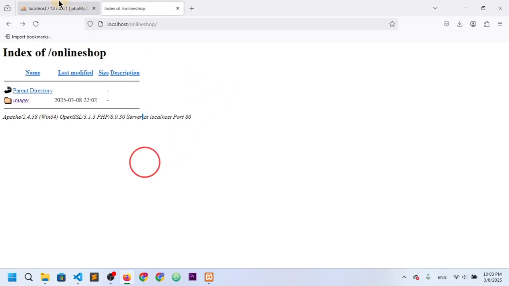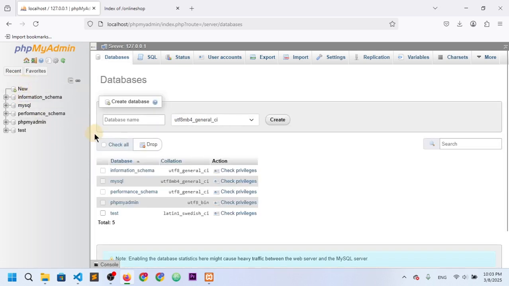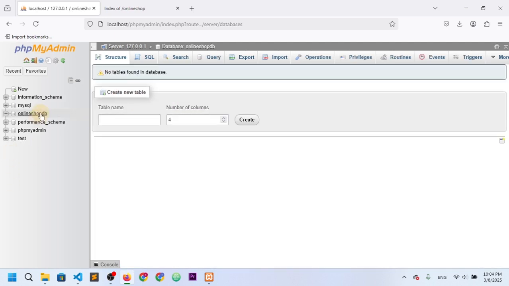So let's create a new database. You just have to click on new, and I want to create a database. The database name would be online shop db. So db means database. I love to create the database this way, but you can give any name here. I just have to click on create. So our database is created successfully.